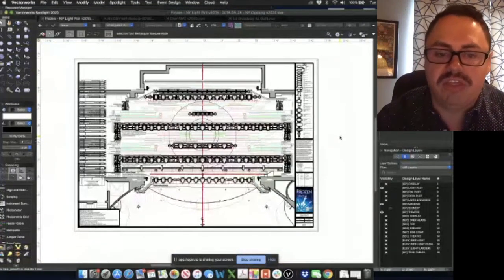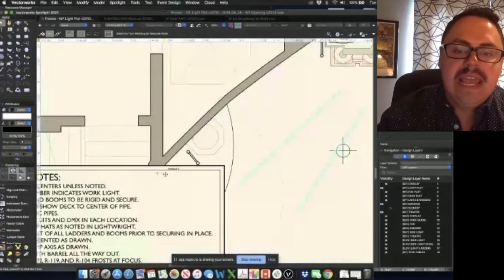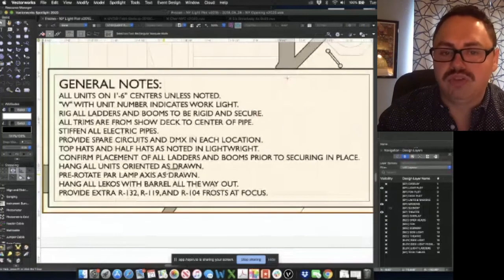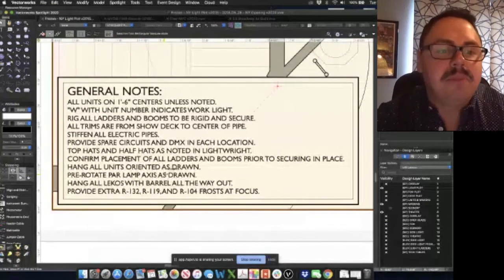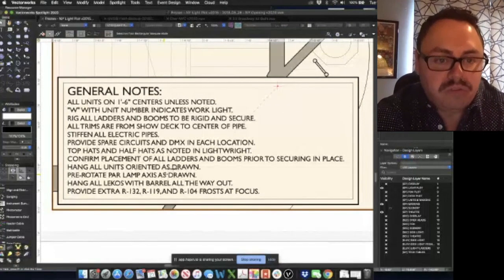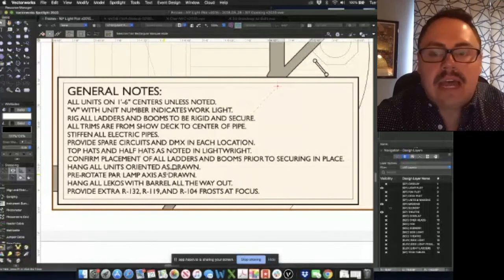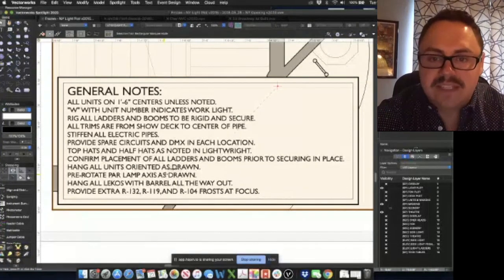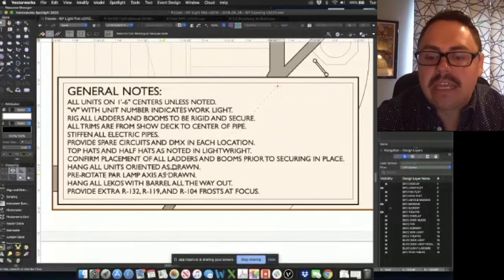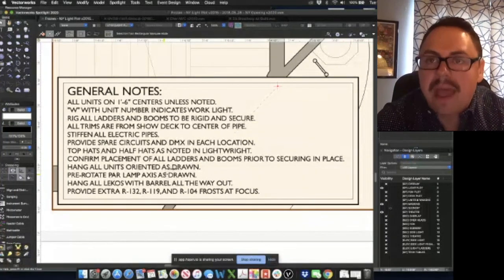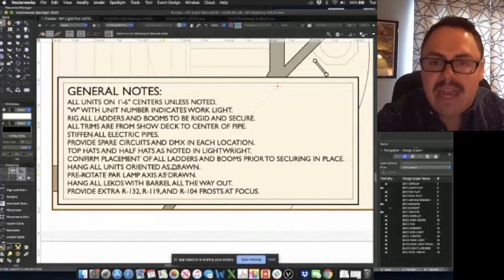One of the other things you'll always have on a plot is if there are some overall notes for the drawing, you put a general note section that's going to tell them some of the basic things. For example, all units are 1 foot 6 centers unless otherwise noted. That just gives them the base reference that things are going to be tight together, things are going to be even spacing, and if there's any adjustment to that, we'll bring that to your attention. It also says in this that all the information about top hats, what kind of gel, and everything else will all be in that light right document.